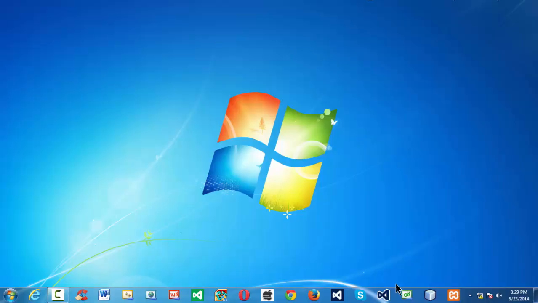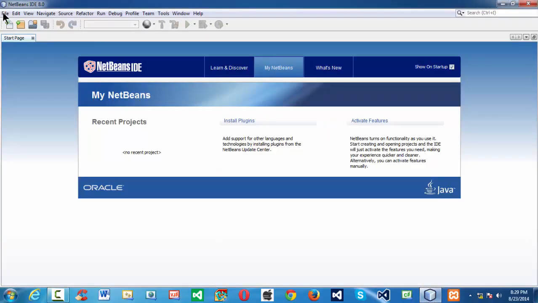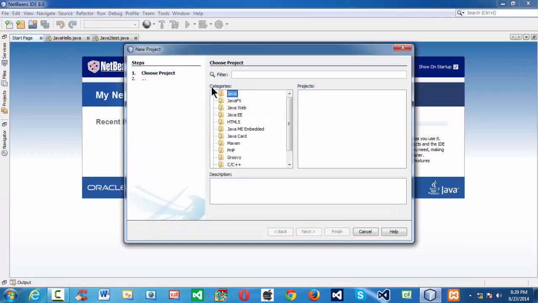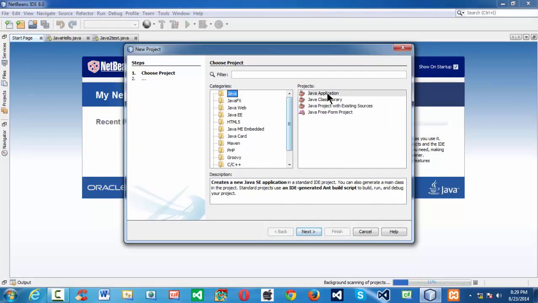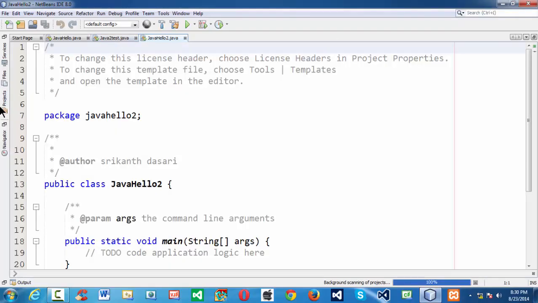First, let me launch the IDE. As we know, we are using NetBeans 8.0, which is the latest version. NetBeans takes a moment to load all the time. Okay, so first let's create a new project once again here. File, new project, Java application. Next, let's name our project Java Hello 2.